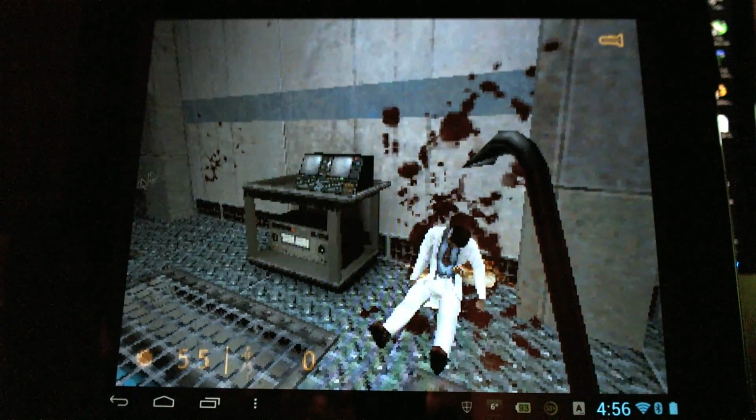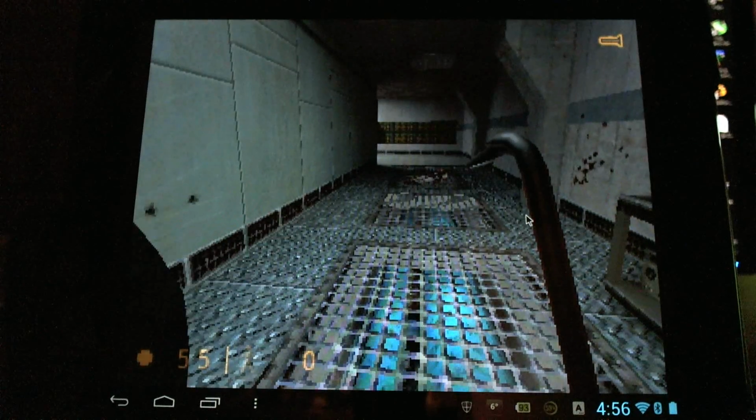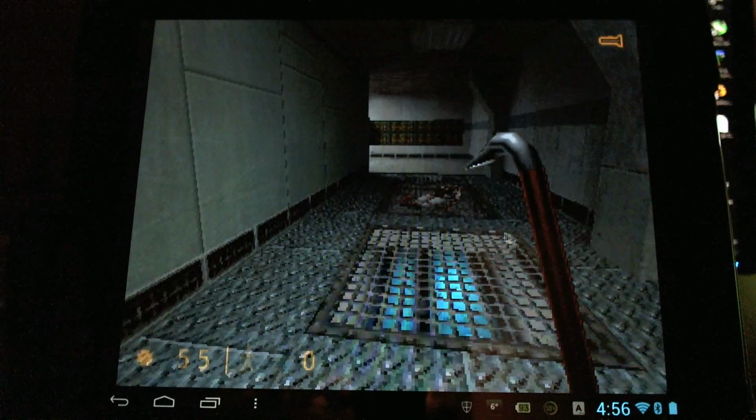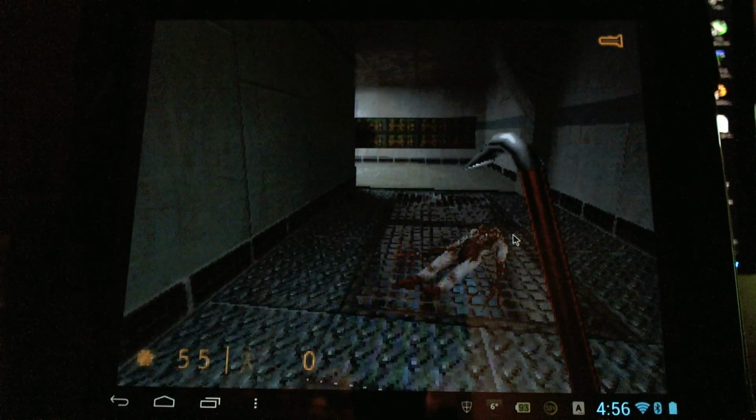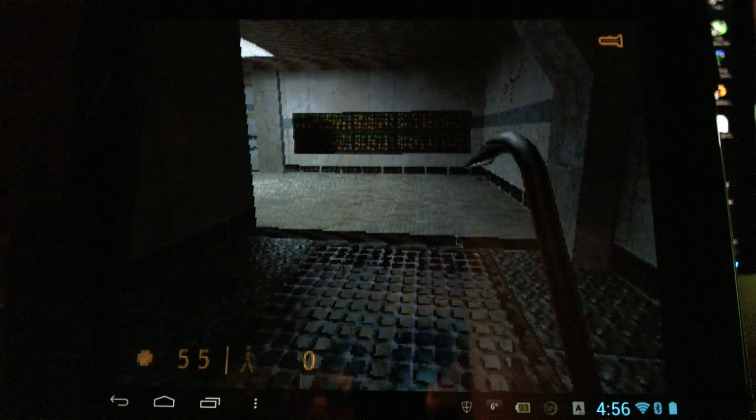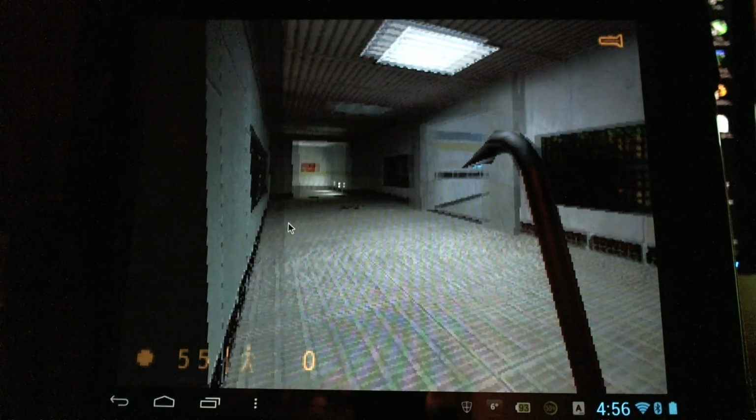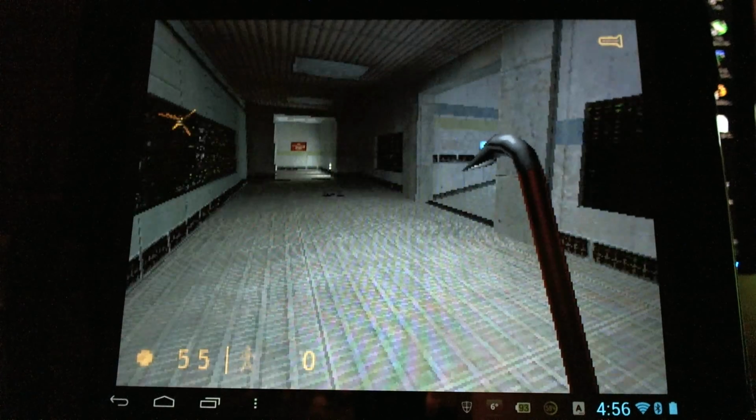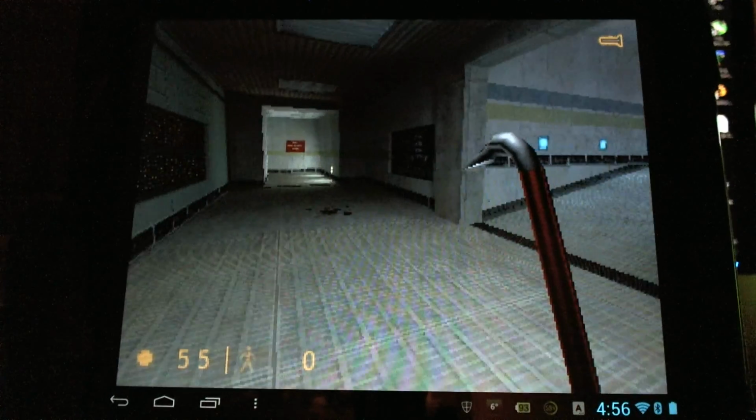Pretty cool to be running this at all. I'm going to keep messing around with it, see if I can get any more performance improvements. You can subscribe to see any updates about this. It's a lot of fun to be trying it out.